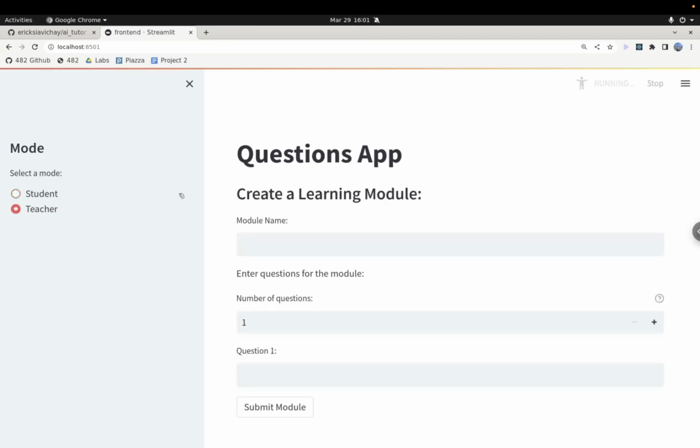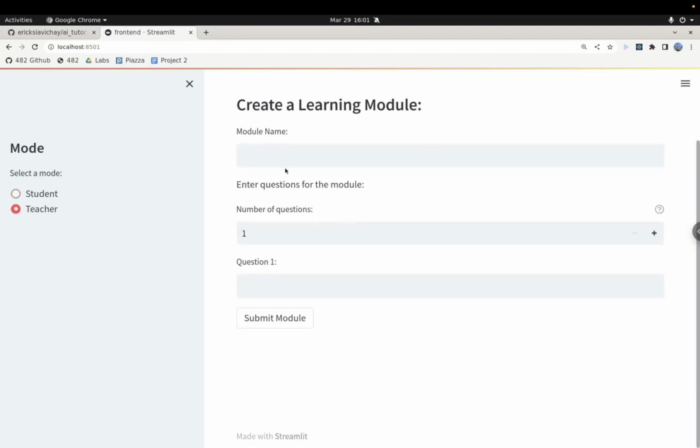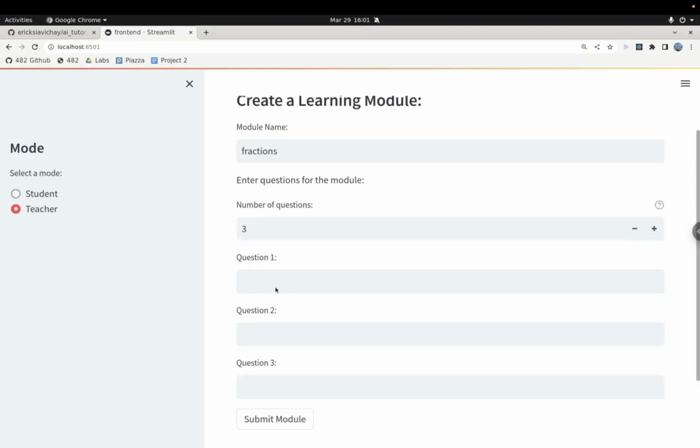They go to the teacher section, they create a module name. So let's say, something like fractions, and they have to specify how good they want their students to get. The way they do that is they give us an example list of questions the student should be able to answer by the end of the week. So let's say there are three.